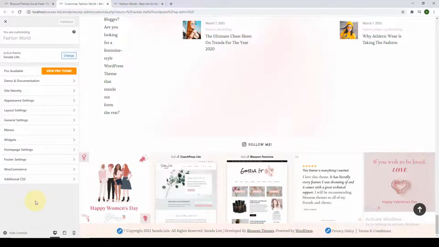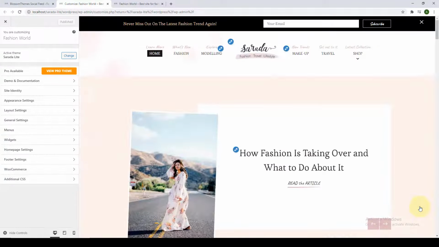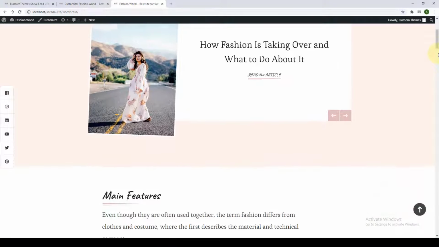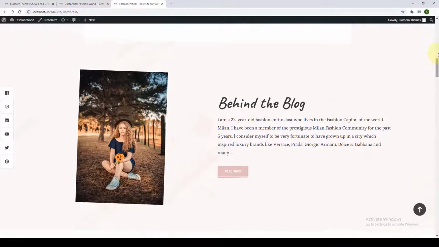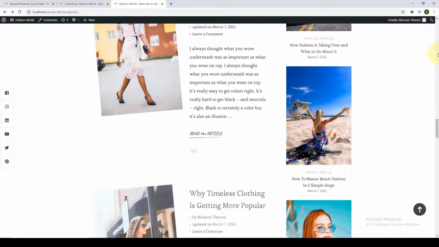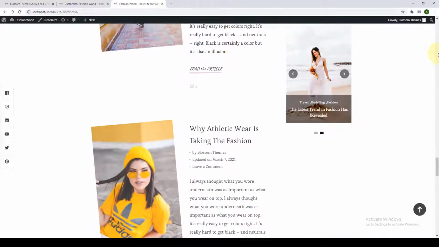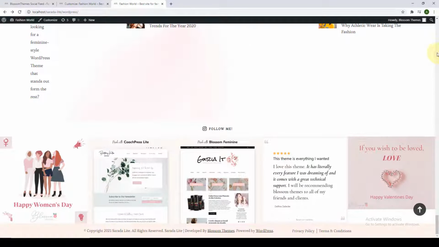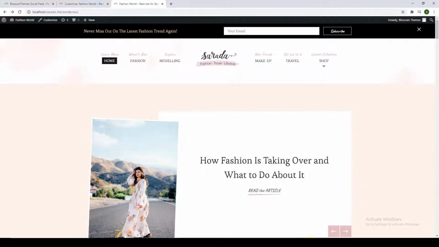So that was it about the Sarada Lite free theme. Go to the top. Now let's go back to our site and give it a final refresh. Now we will take a look at how our site looks like. So that was it about Sarada Lite free WordPress theme.